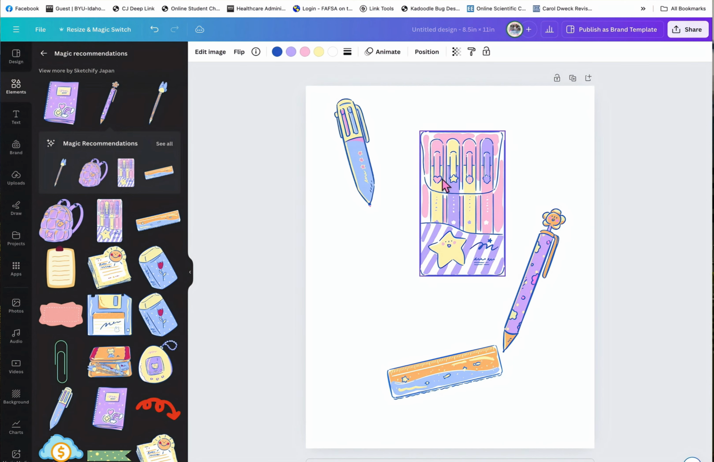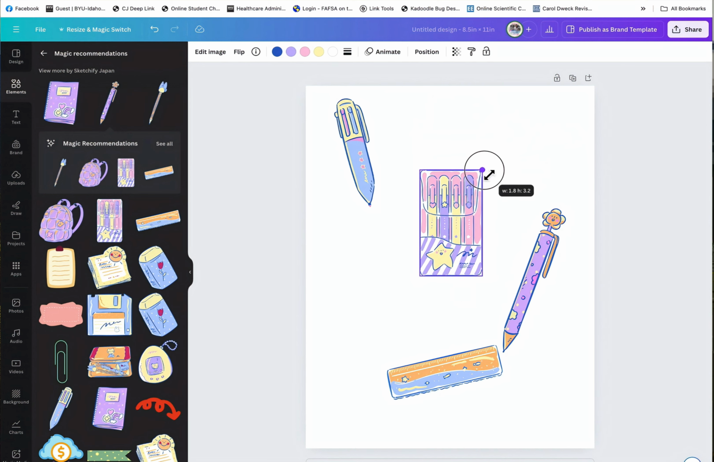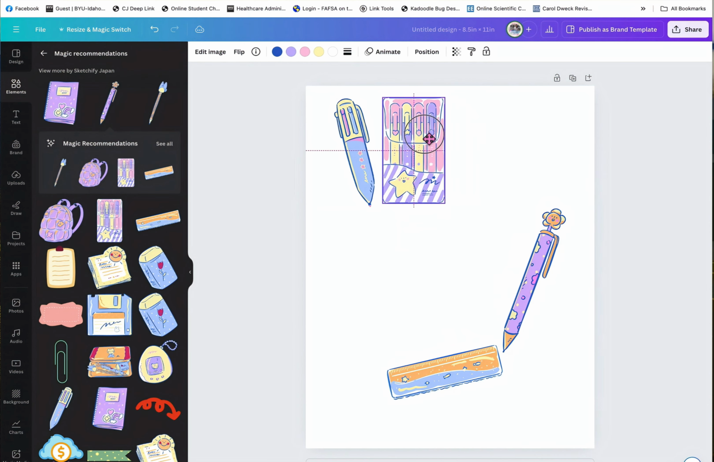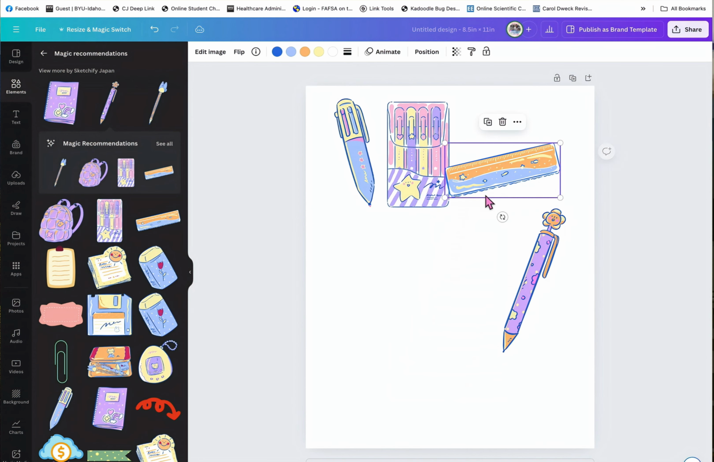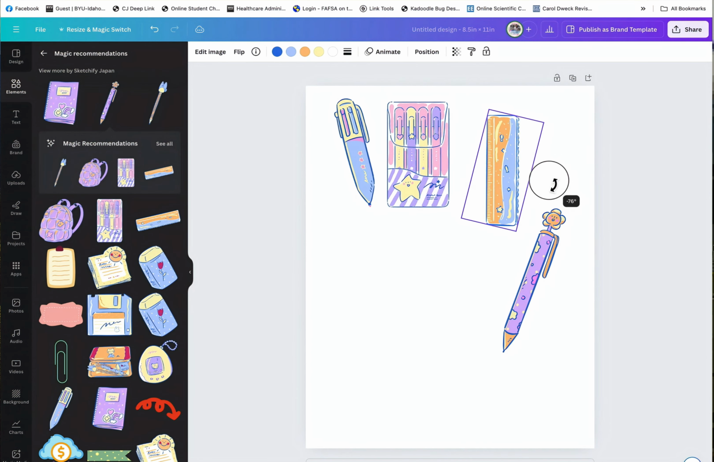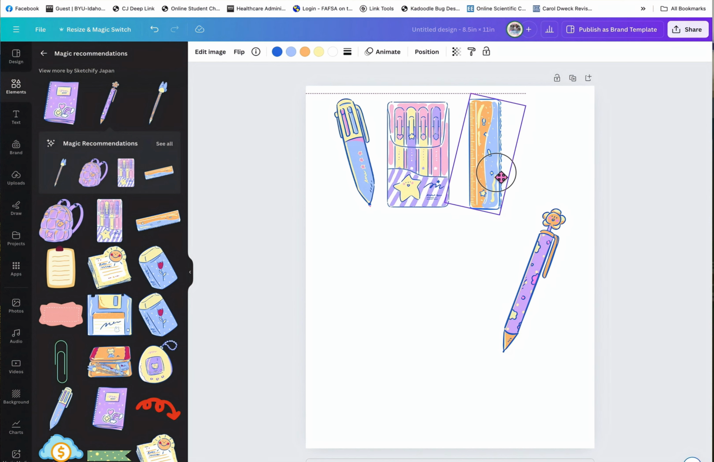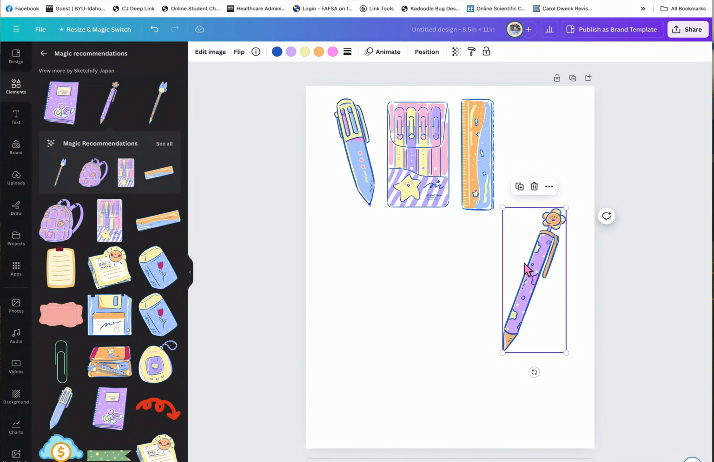Next, we're going to use the pack of pens. This one measures 1.8 inches by 3.2. Place it right next to the other pen, making sure you have a bit of spacing. Next will be the ruler. We're going to rotate this one so it is straight. Size the ruler to 3.4 inches by 1.7. Lastly, we're going to use the pen with the flower. This one will measure 1.4 inches by 3.2.